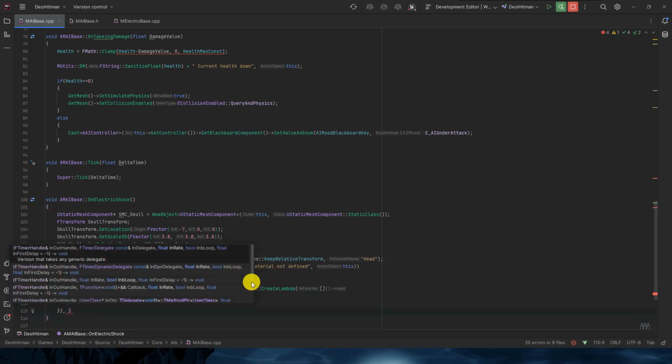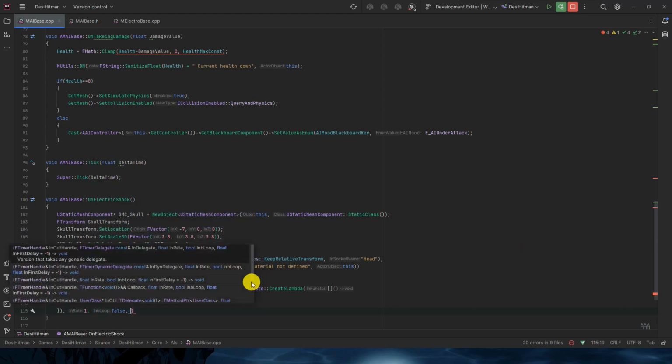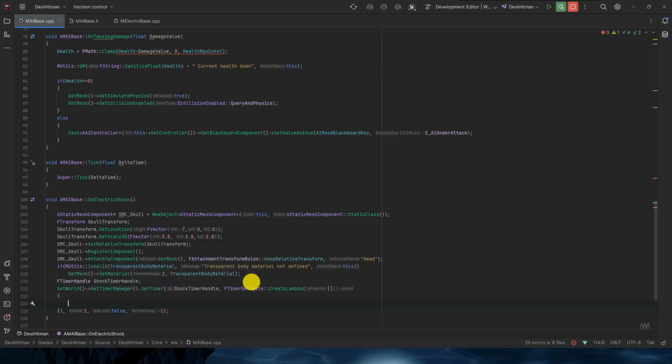comma, the rate will be 1, so putting rate 1, loop I don't want it to be looped, comma, next is the first delay. First delay I do want to be immediate, just -1. Perfect. Okay, and next I do want to access this class variable, so I will capture the data with reference, so putting it there. Okay, so as soon as I'm done, I will again set the material.